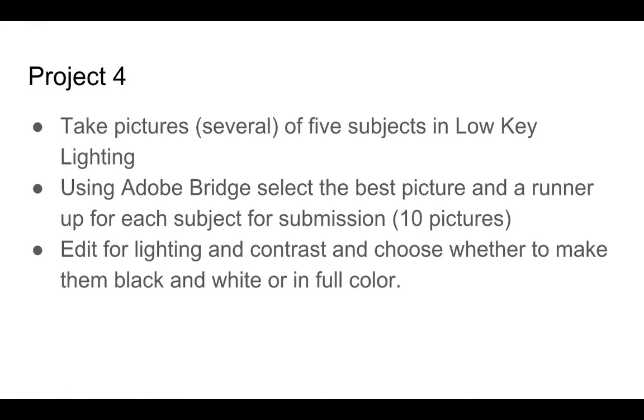You're going to take all those pictures, and then using Adobe Bridge, you're going to select the best picture that you took of each subject and a runner-up for each subject. So a total of 10 pictures. So 5 subjects, and for each subject, your best picture of them, and the picture you think is your second best, basically. You should be editing for lighting and contrast, brightness and contrast.